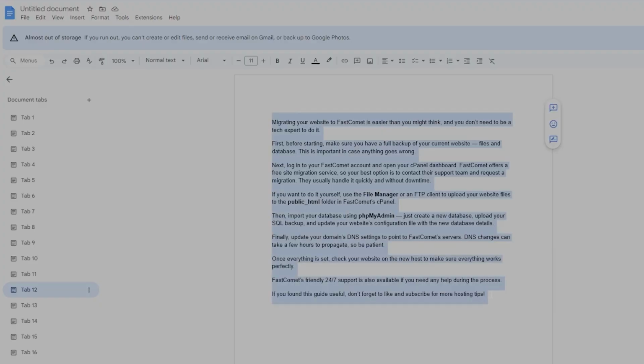Finally, update your domain's DNS settings to point to FastComet servers. DNS changes can take a few hours to propagate, so be patient. Once everything is set, check your website on the new host to make sure everything works perfectly. FastComet's friendly 24/7 support is also available if you need any help during the process.